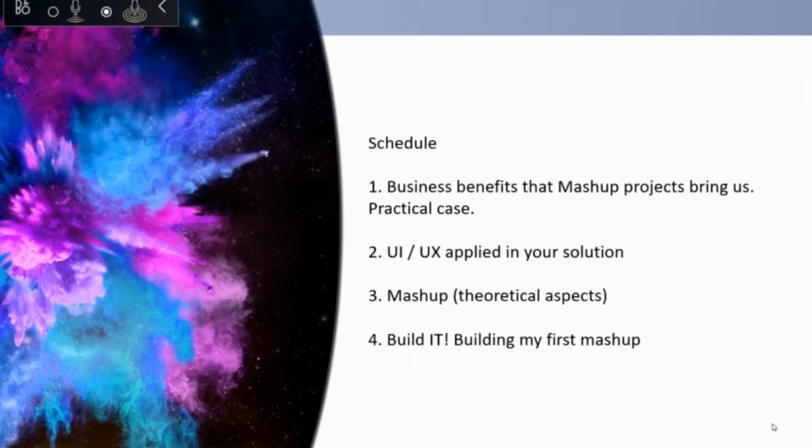And I wanted to go over the schedule of what we're going to be doing on this call. The first thing we're going to do is go through the business benefits that mashup projects bring to us, and some practical cases. Secondly, we're going to look at UI and UX applied in your solutions, and how it will work for you. Thirdly, we're going to go through mashups and the theoretical aspects of these mashups. And fourthly, we're going to build it, learning how to build it for the first time through these mashups.